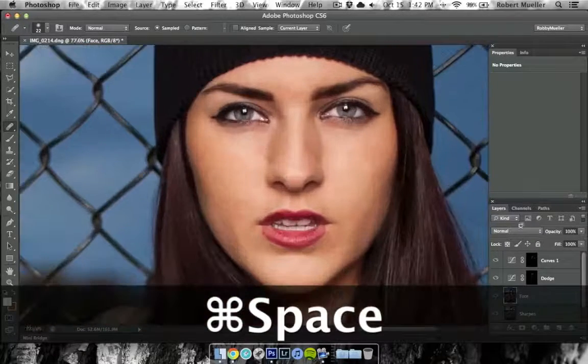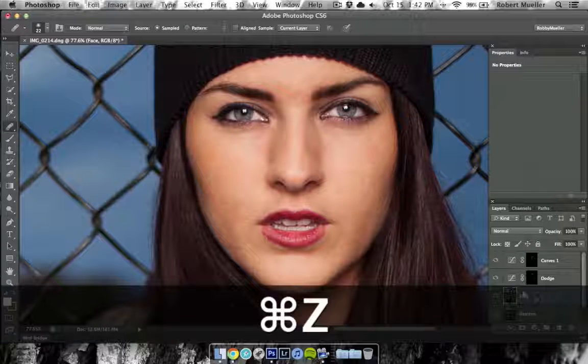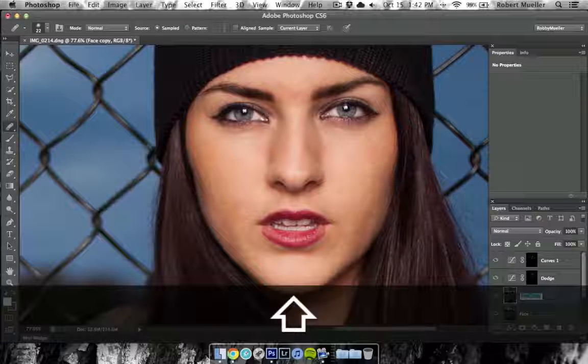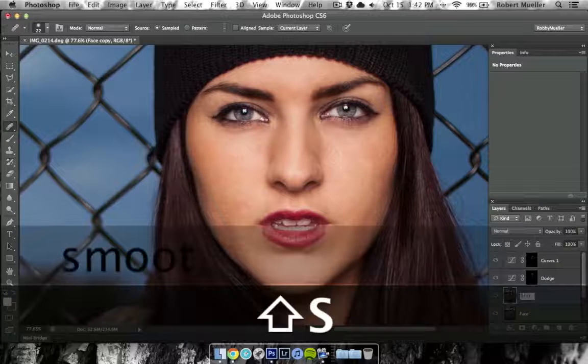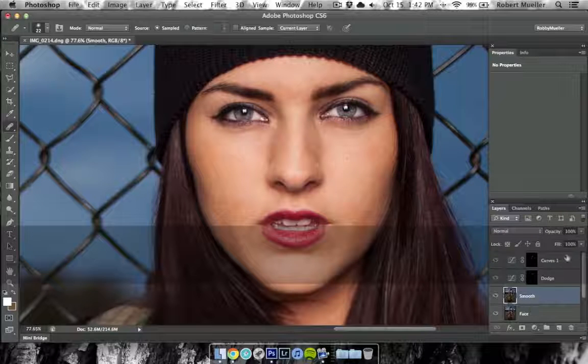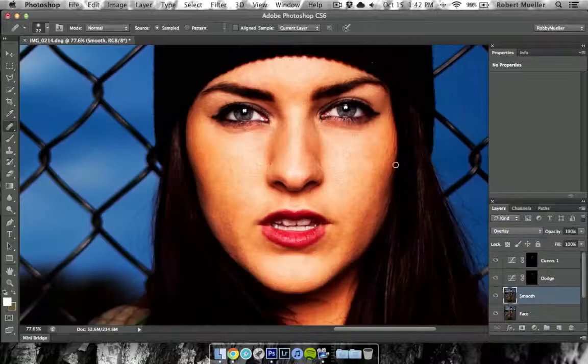So that's that. We're gonna go make another face layer. Oops, I did not mean to delete that. Make a face layer number 2. And this one's going to be a smoothing layer, so we'll just smooth. Simple as that. Okay, so with this one, you're going to go to blending mode and then overlay.